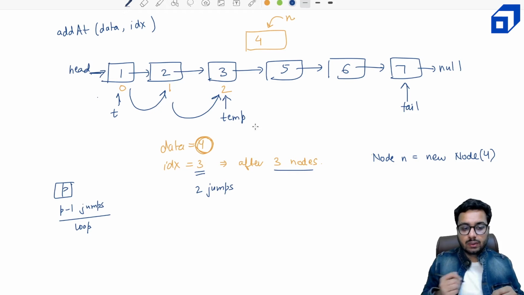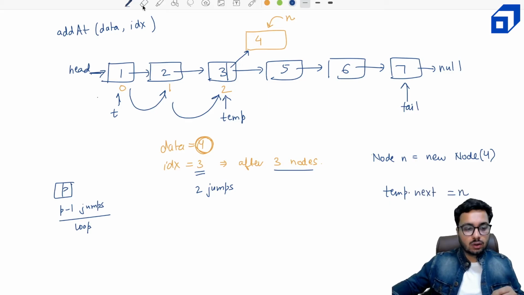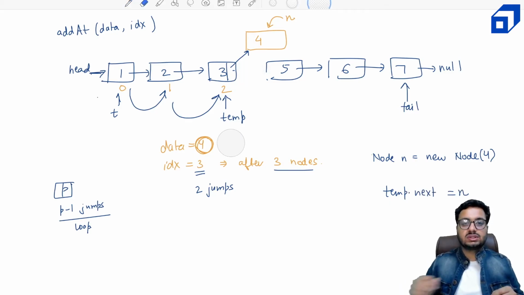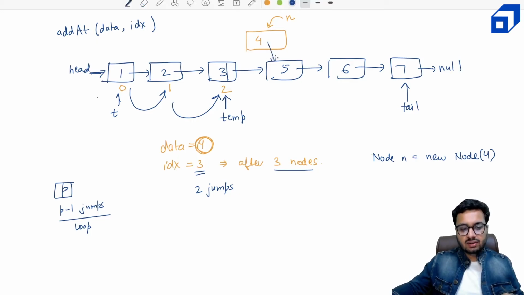Now how will I do it? I can say temp's next should point to 4. If I do this, temp dot next should refer to n. What loss will I have? I will lose the address of 5. I don't want to do that, right? How should I do it? Before doing this operation, let me say that 4 should store the address of 5. Can I do that? Of course, yes.